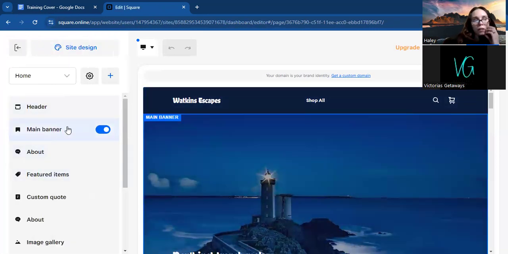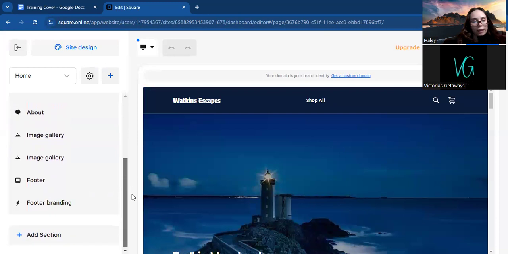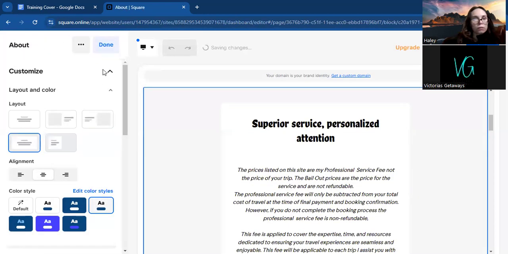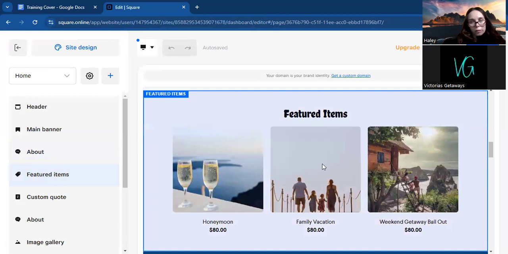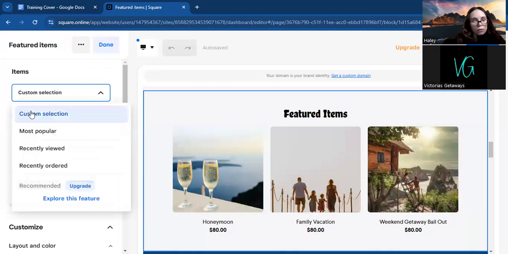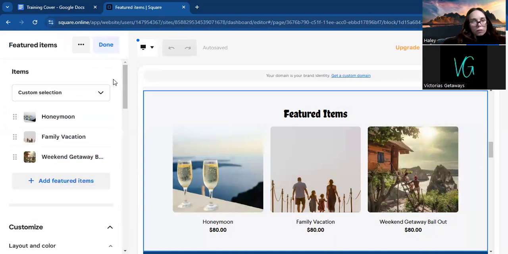And then after the main banner, you will add in your sections and create them what you want. So this is the about, and that goes into my feed. I've got my featured items, and this one allows you can do customized, most popular, recently viewed, recently ordered. And as you can see, recommended upgrade. Those ones will have selected one for you. The custom ones, you get to pick out of your items which ones you want on there.